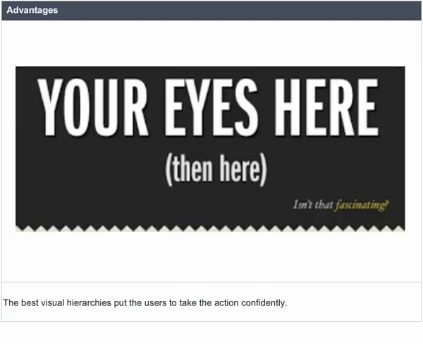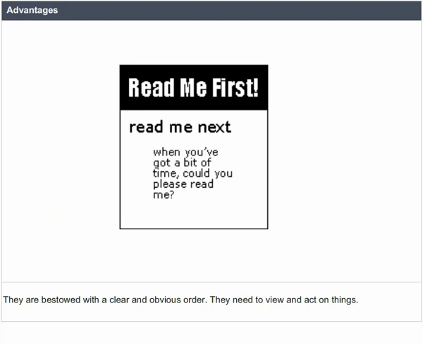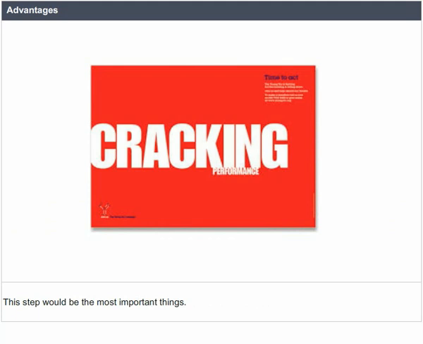Advantages. The best visual hierarchies help users take action confidently. They are bestowed with a clear and obvious order. Users need to view and act on things. This step would be the most important thing.